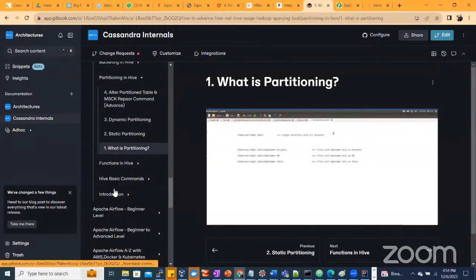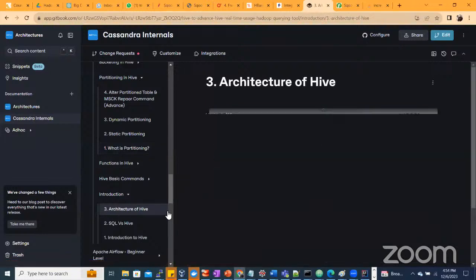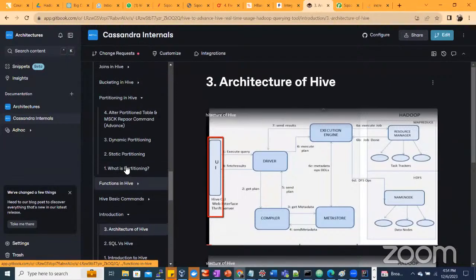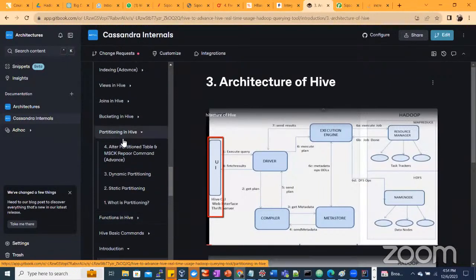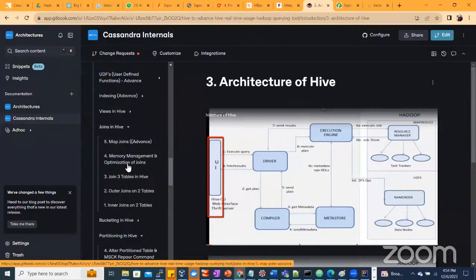So we'll cover Hive architecture, the architecture of Hive, and then we'll see functions in Hive, optimization techniques like partitioning, bucketing. We'll see Hive joins. So in Hive joins, we have bucket map join, sorted bucket map join.